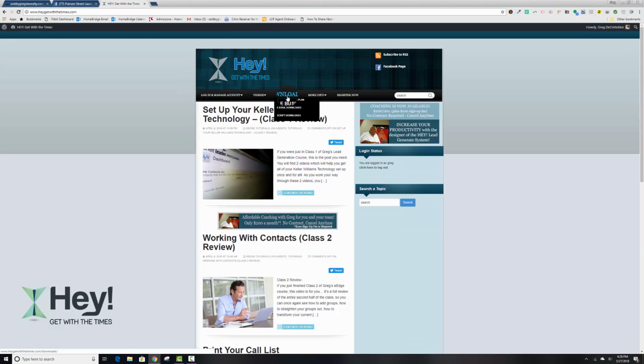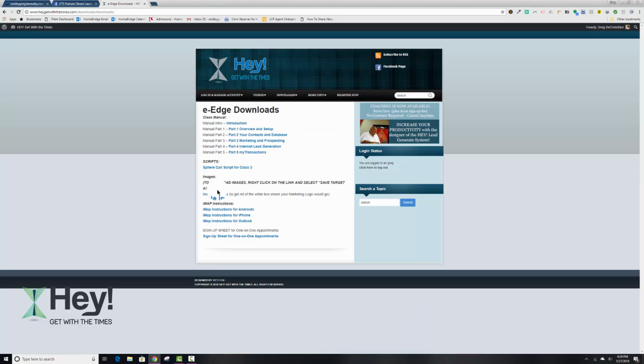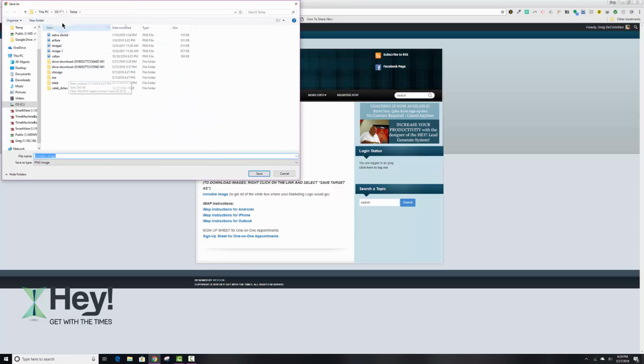You hover over downloads, Edge downloads. Go to this invisible image right here, and we're going to say save link as. And we'll put that right on the desktop.